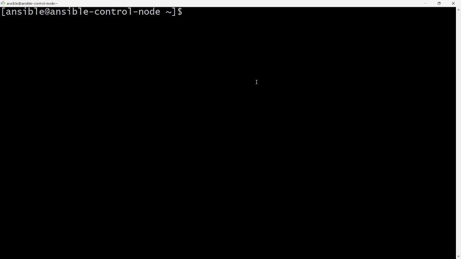Mainly we have four types of variables. First one is the runtime variable. Second one is the playbook variable, then the group variable, and the host variable. So first, let's see the runtime variable. What is the runtime variable? A runtime variable is nothing but, suppose we created one playbook script and at that time I want to pass some dynamic value, that is called a runtime variable.